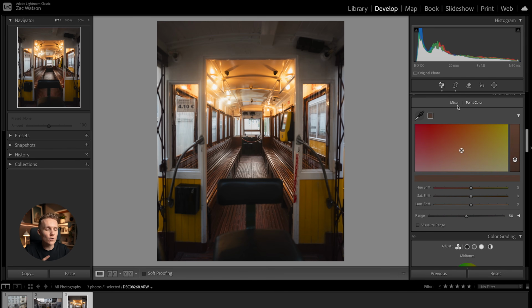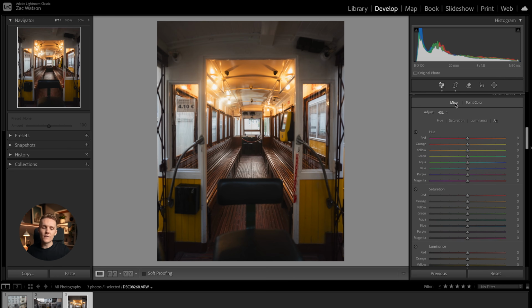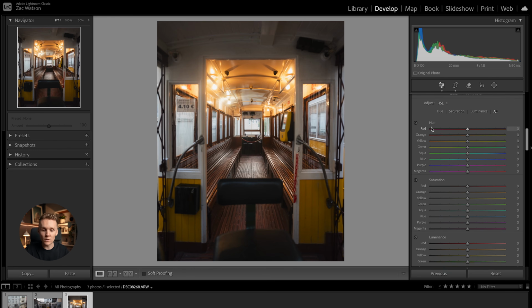I don't find myself using the point color tool all that often. However, when I do need it, and when you need it, it is extremely handy. So for the sake of this video, let's move our way back over to the mixer tab. And now I'm gonna walk you through hue, saturation, and luminance, because they are all completely different.